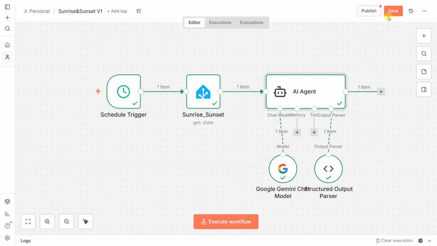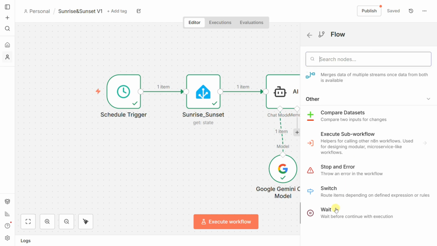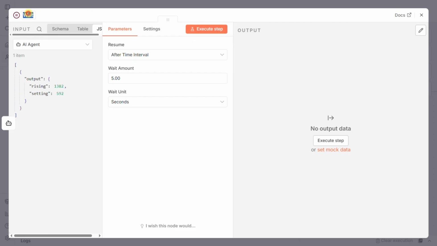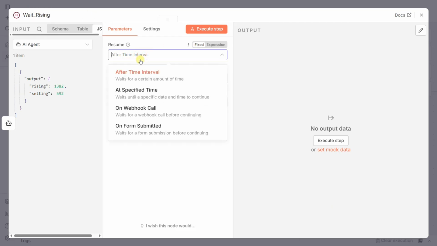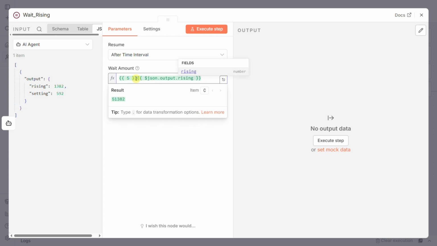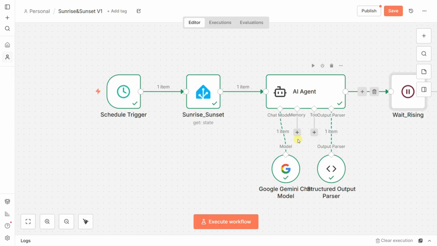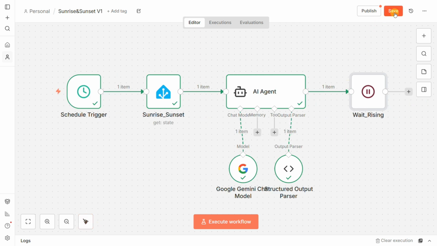With the AI's calculations complete, the workflow now splits into two parallel branches to handle those two events. The top branch starts with this node, Wait Rising. Inside the node, for the amount field, we don't type a fixed number. Instead, we use an expression to pull the rising value directly from our AI agent's output. The unit is minutes. This makes the node completely dynamic. If the AI calculates 95 minutes, this node waits for exactly 95 minutes.